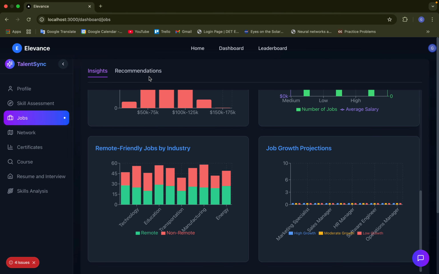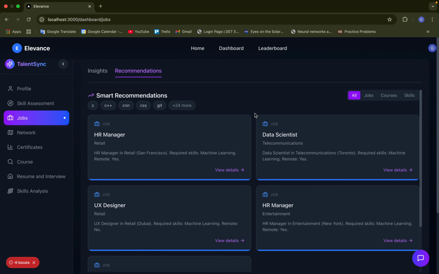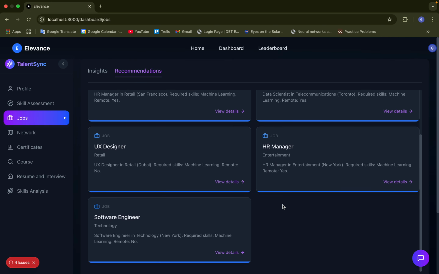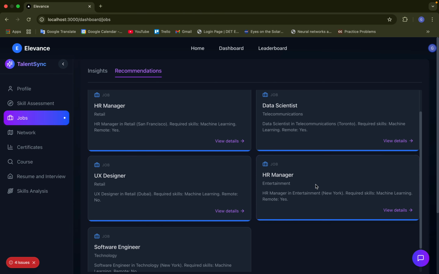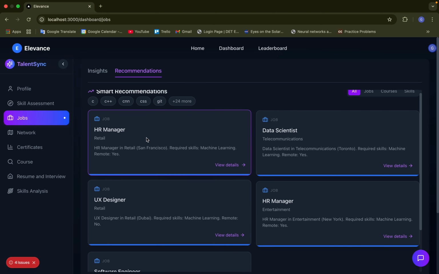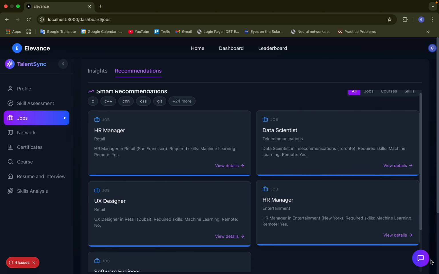And apart from that, we are also giving recommendations of jobs according to the skills, and this is also achieved using NLP, where we use the spaCy library. So according to the skills of the user that I demonstrated in the user dashboard, it provides the recommendations. So this is it.